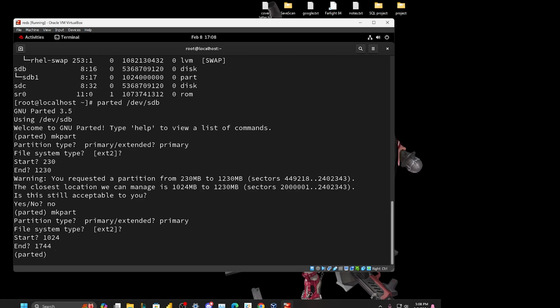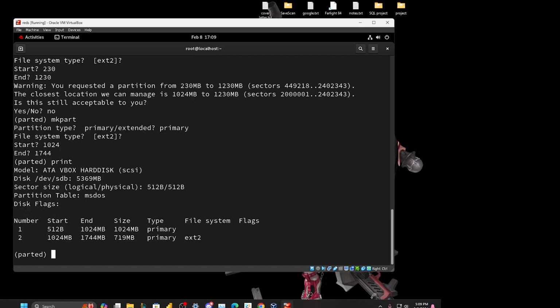Okay, I successfully created it. And if I press print, here you can see, even though I calculated, I still missed 1 byte here, right? For exactly 720 MB, I have to mention 1745 MB at the end point. So you will make mistakes. The chance of making a mistake is higher in the parted command because of this.